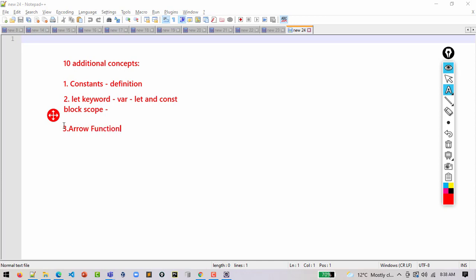And then a major feature has come called arrow functions. Now I will tell you about function declaration. I will tell you about function definition. Right? I will also tell you about new function syntax.